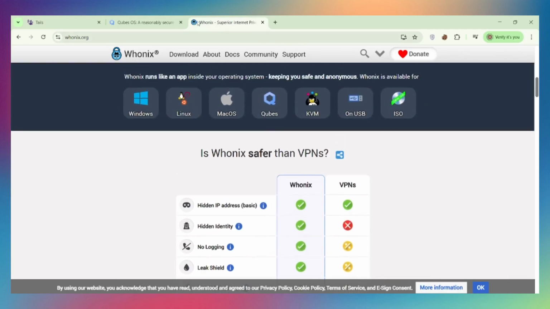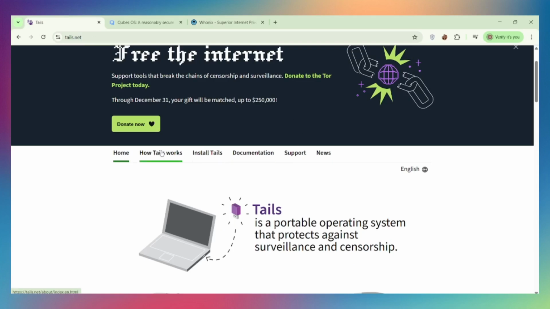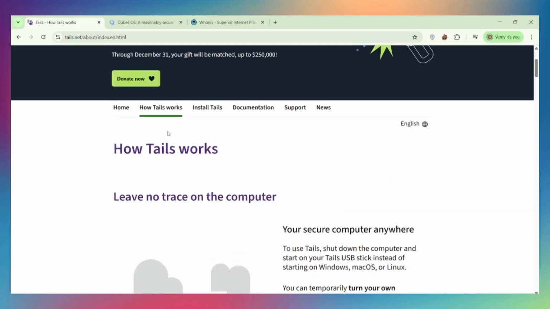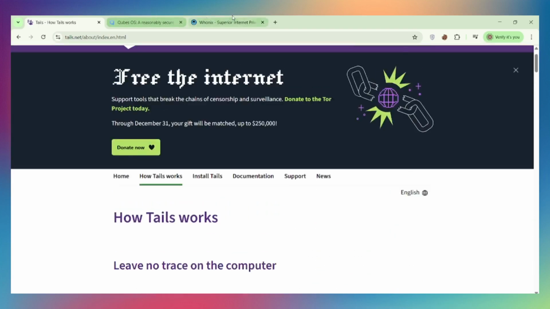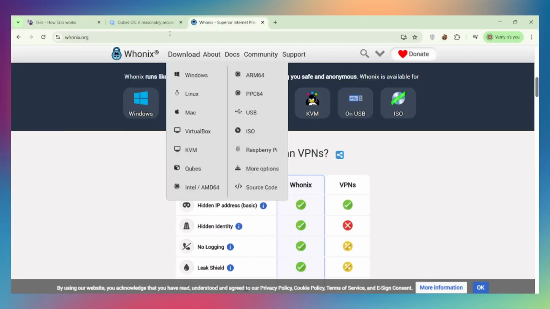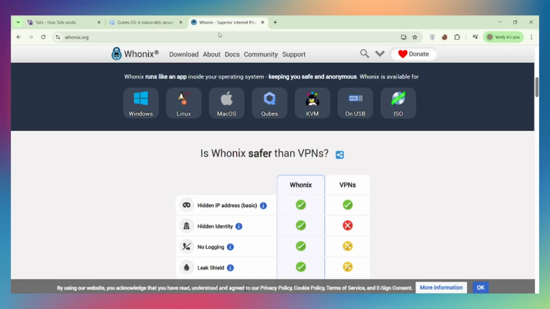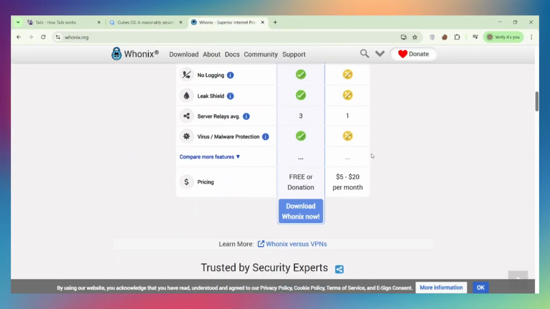Best use cases? Tails: journalists in hostile environments, activists needing temporary anonymity, accessing sensitive information on untrusted computers. Qubes: security researchers, IT professionals, anyone handling multiple trust levels daily. Whonix: users needing persistent Tor access while keeping their main OS, whistleblowers, privacy researchers.